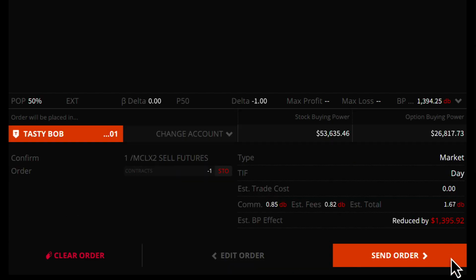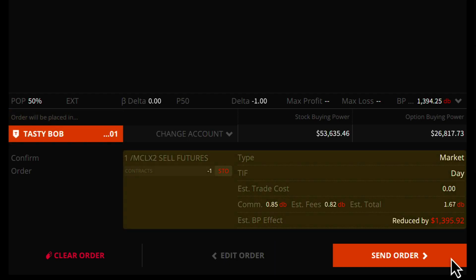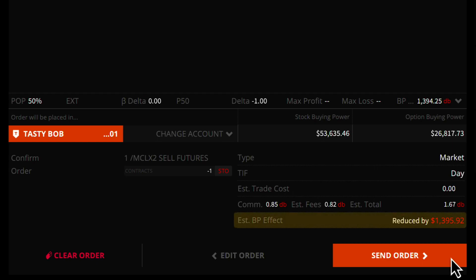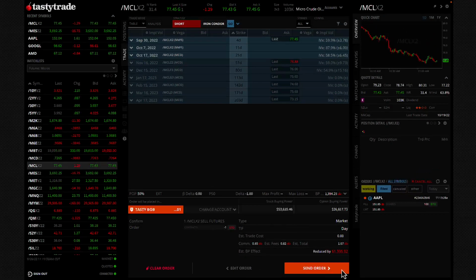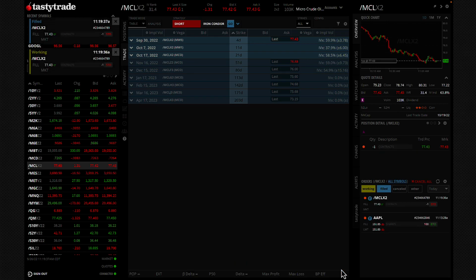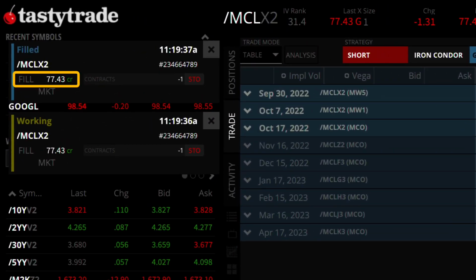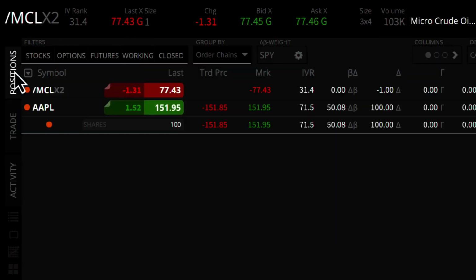Here, we can review the order ticket before sending, including the account the order will route through, your order details including commissions and fees, and the estimated buying power effect, which is the overnight margin requirement determined by the futures exchange and required when establishing an outright futures position. When you're ready to send the order, click Send Order. Since this futures order will route as a market order, the final price will be unknown until it executes. The order will fill immediately and appear on the Positions tab.